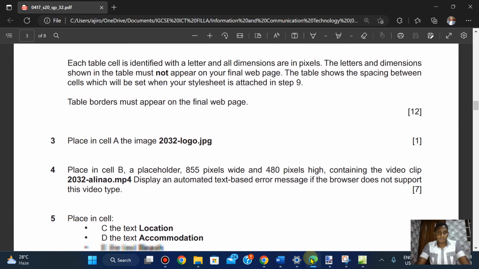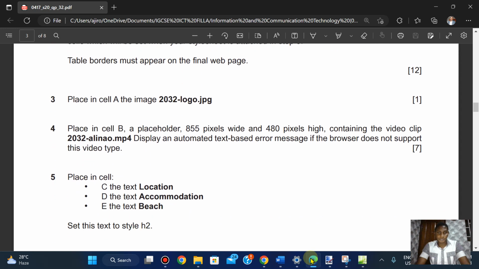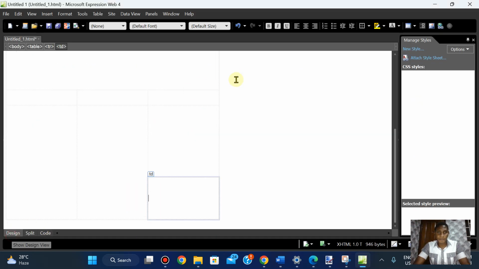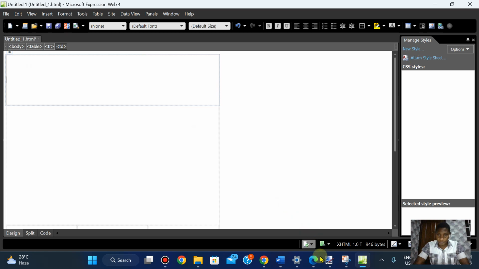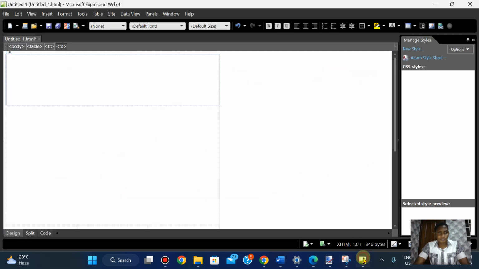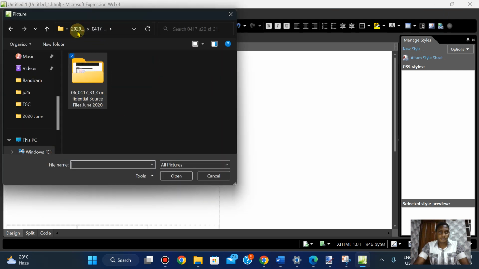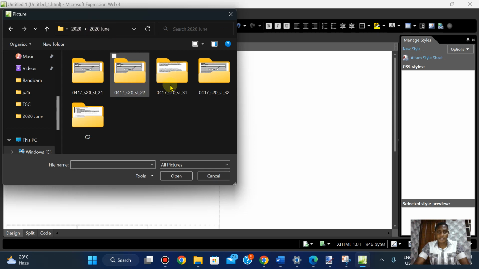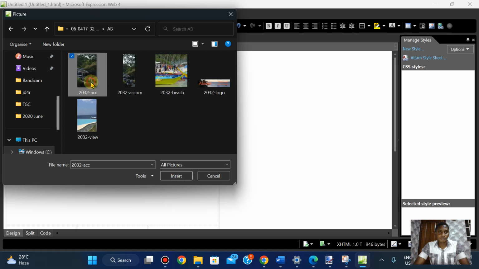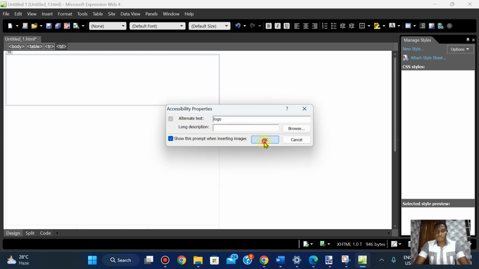Alright, so let's go ahead. Place in cell A the image 2032 logo. Cell A is right here. Just want to see how this is structured. So I'm going to click here. Nope, right here. I'm just going to add the logo.